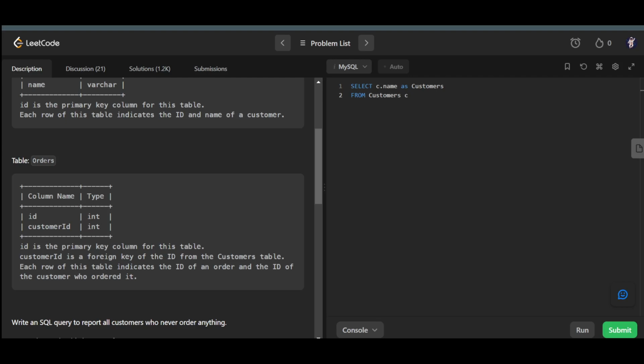C, and the join operation is going to be on the only other table that we have in this database, which is orders table. O, and the join is going to be on the two columns, the ID column from the customers table and the customer ID column from the orders table. It's very simple. And now we have to check which customer hasn't ordered, right?